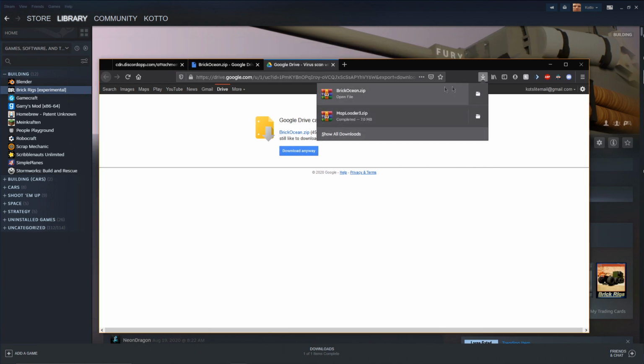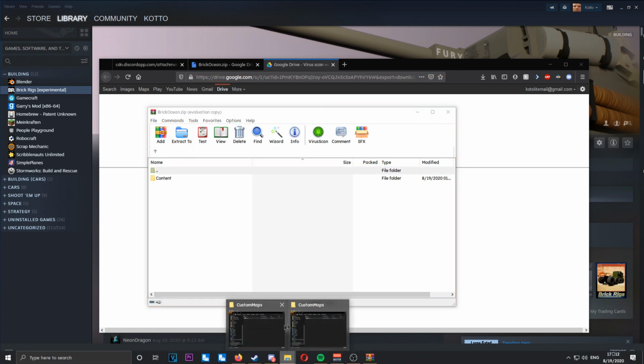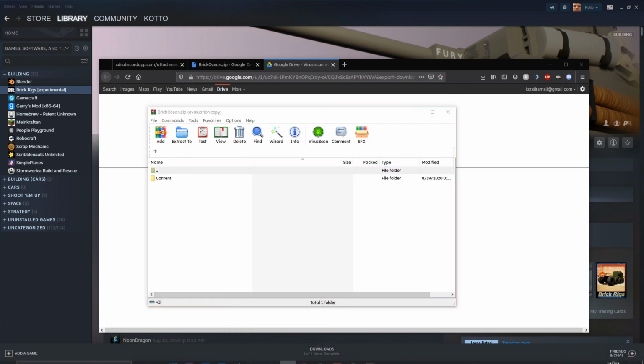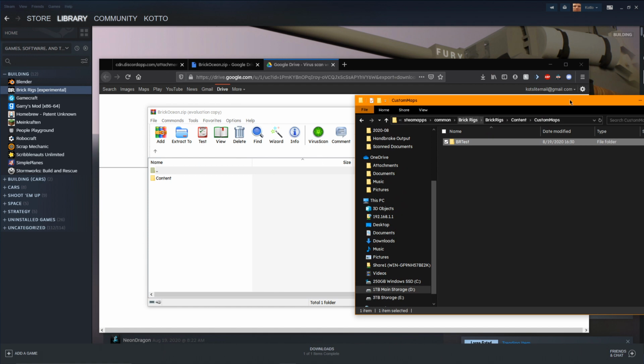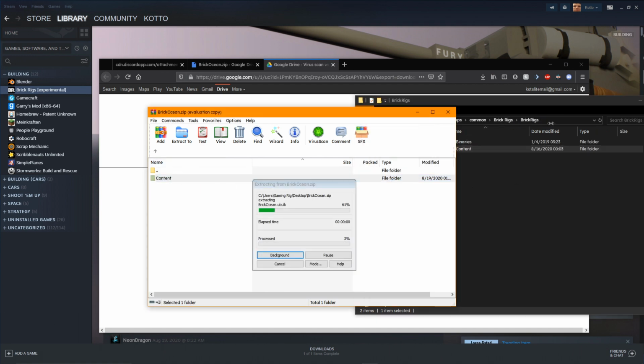Alright, now that we've got Brick Ocean downloaded, all we're going to do is open it. Going to go to the custom maps folder, drag it over here. You should just be able to drag content into this Brick Rigs folder. And of course, this will take a good bit of time.